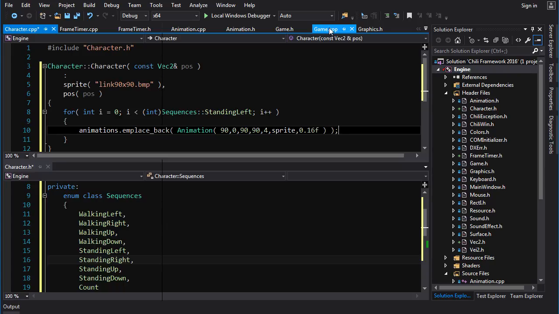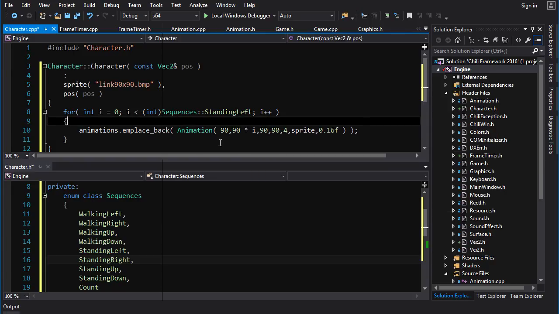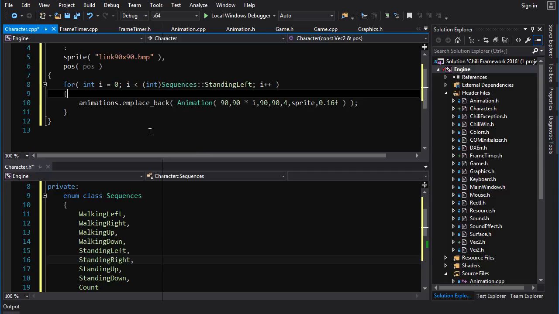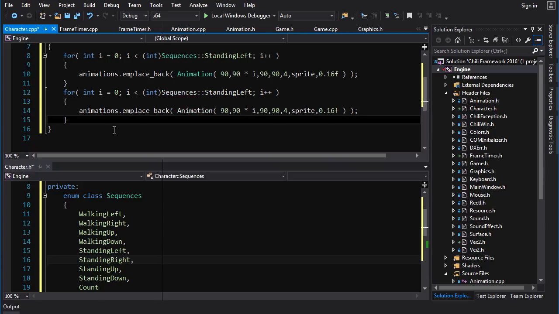Now, the start for the first time is going to be x of 90, y of 0, but the next one is going to be y 90. So we actually want 90 times i, and that will give us the starting position for each of these 4 animations. Now, we want to do the same thing, but for the standing sequences.